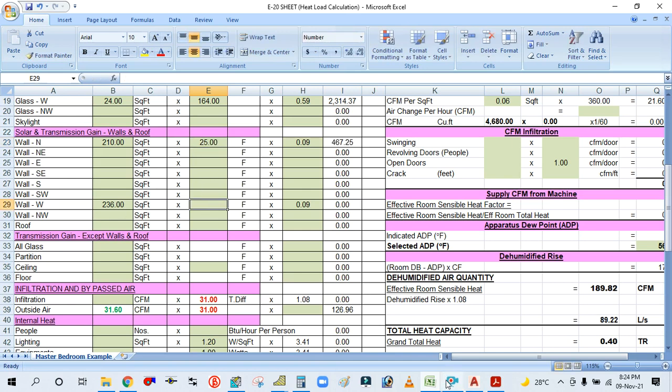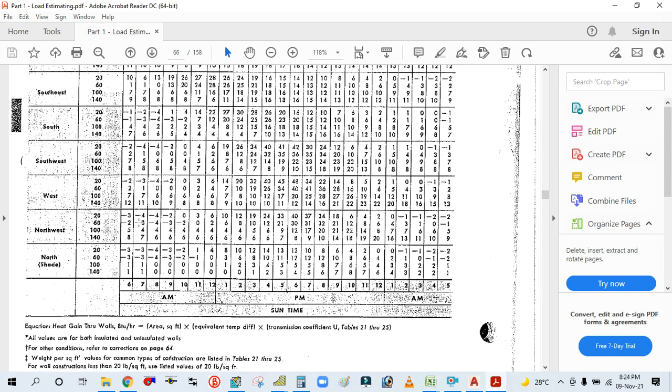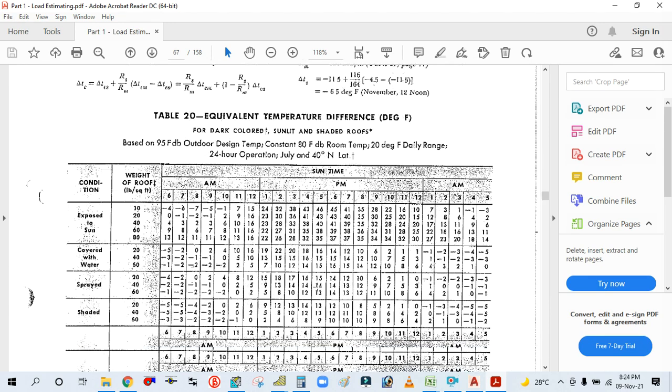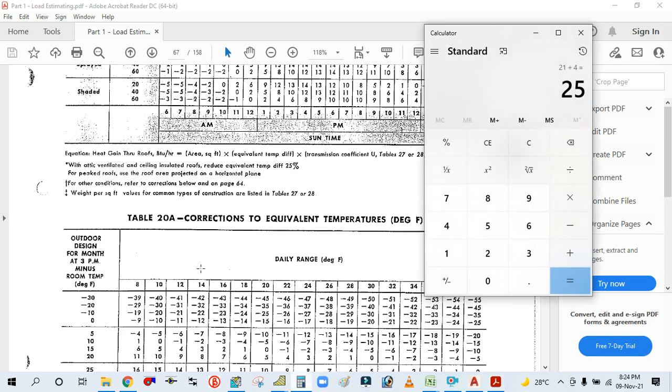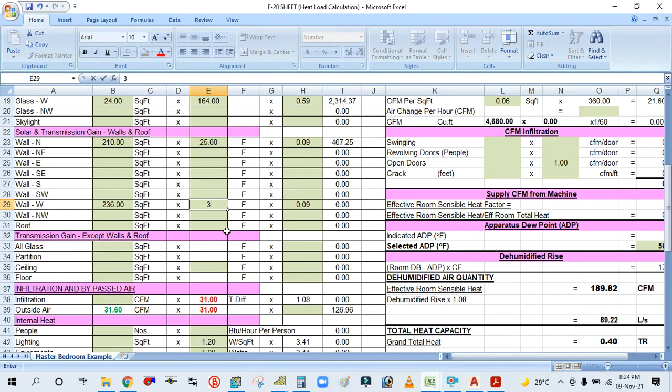And now look for the west side. So for the west side, building weight is 100 pounds. Sun time is 3 p.m. So you are getting 10. Then the correction factor will be 21 only. So in total, 10 plus 21 will be 31. Simply put here 31.